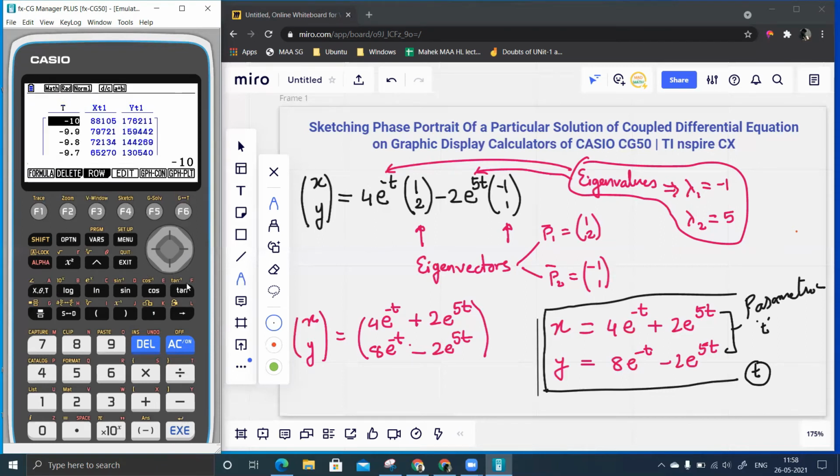If you want to see eigenvectors along with that, then you have to convert the eigenvectors also into parametric form. That's the drawback of this system in the table function. So how do we convert into parametric form?